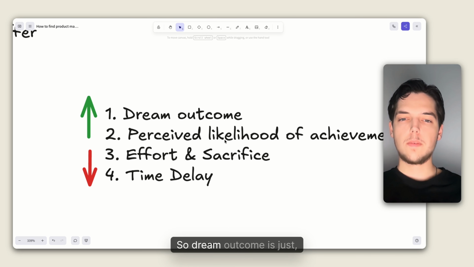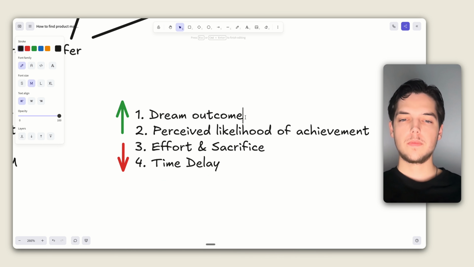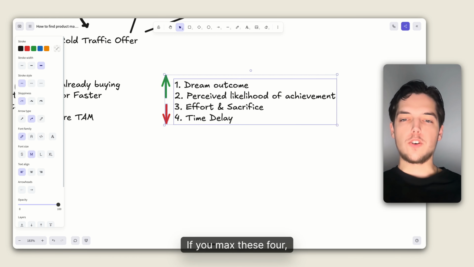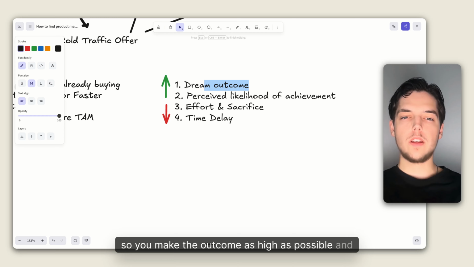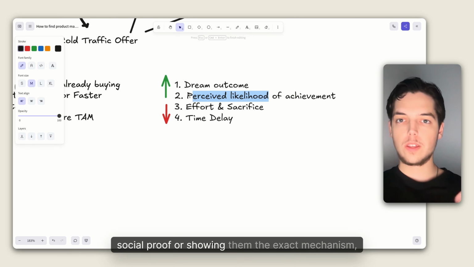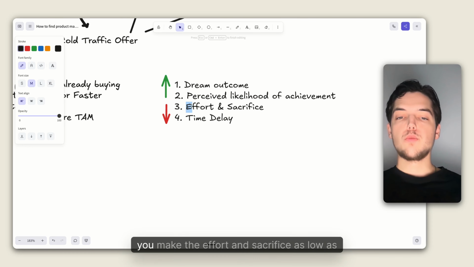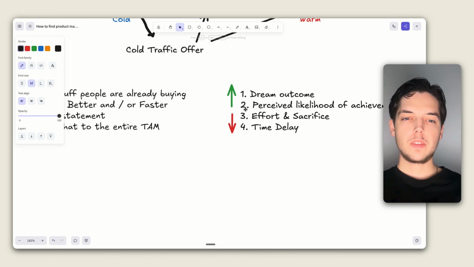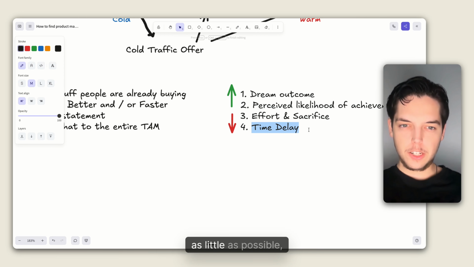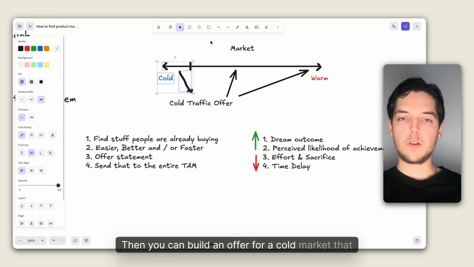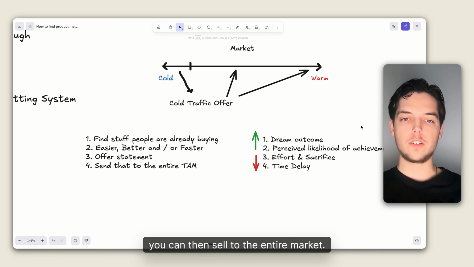All right. So dream outcome is just what do they get? How likely are they going to get it? How much do they have to do and how fast are they going to get the thing? If you max these 4, so you make the outcome as high as possible and the perceived likelihood as high as possible via social proof or showing them the exact mechanism, you make the effort and sacrifice as low as possible, which is easier, right? And you make the time delay as little as possible, which is faster, then you can build an offer for a cold market that you can then sell to the entire market.